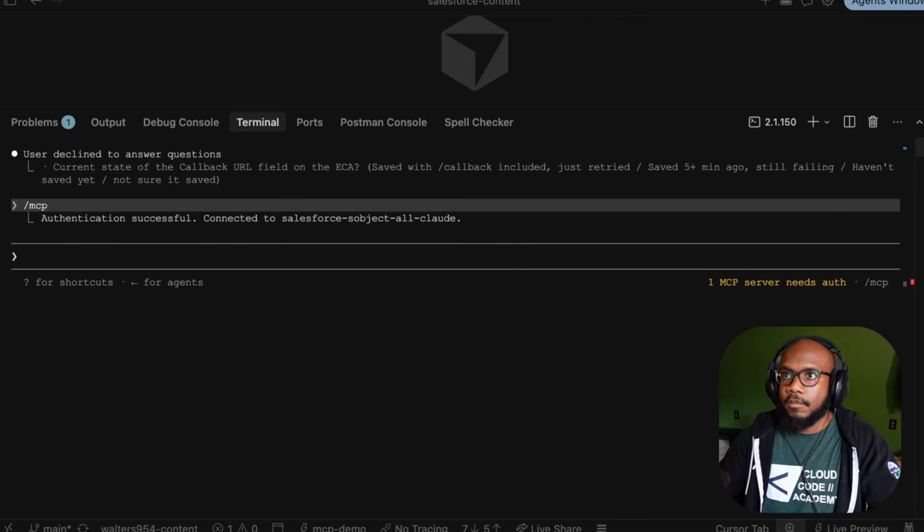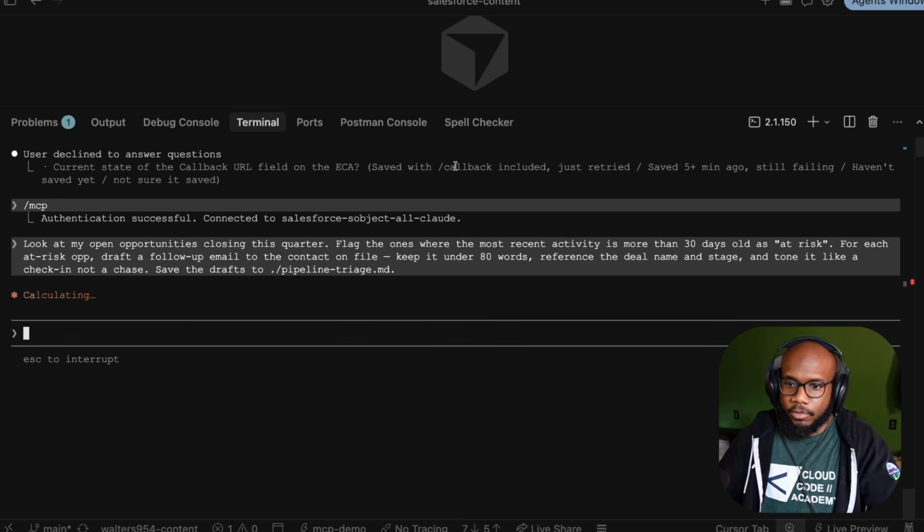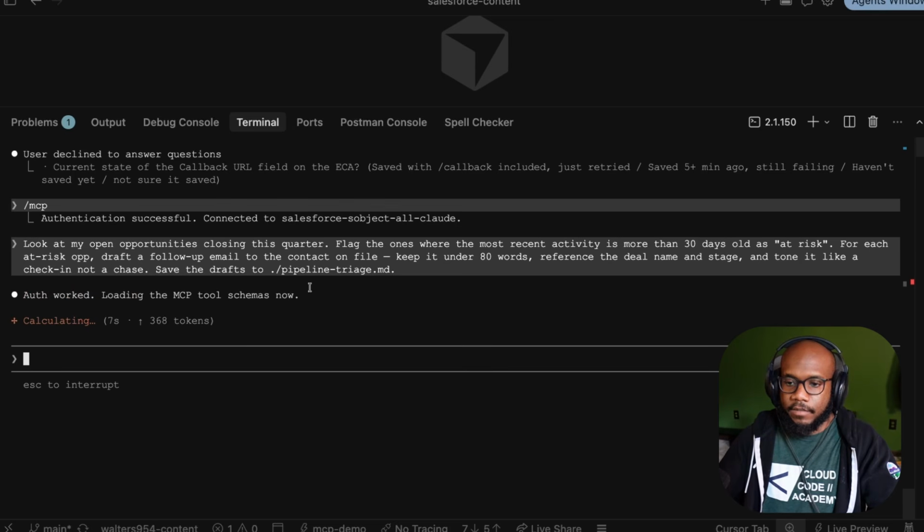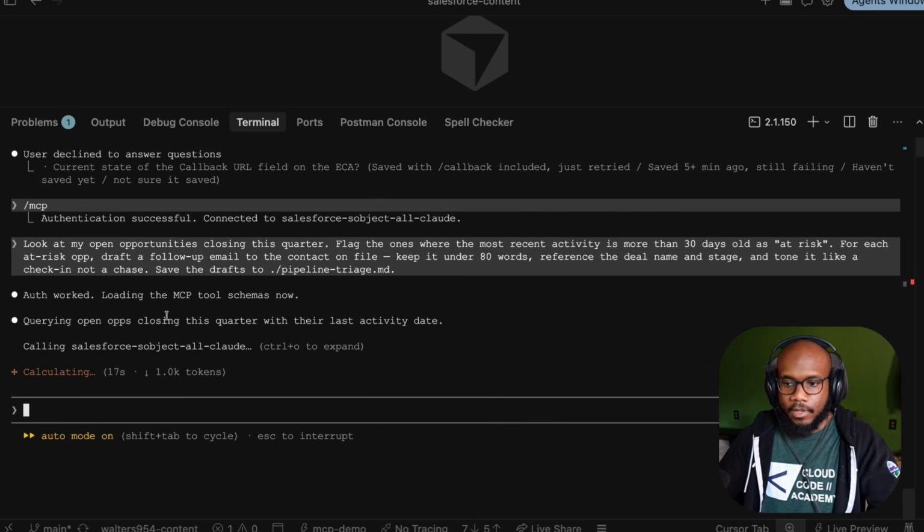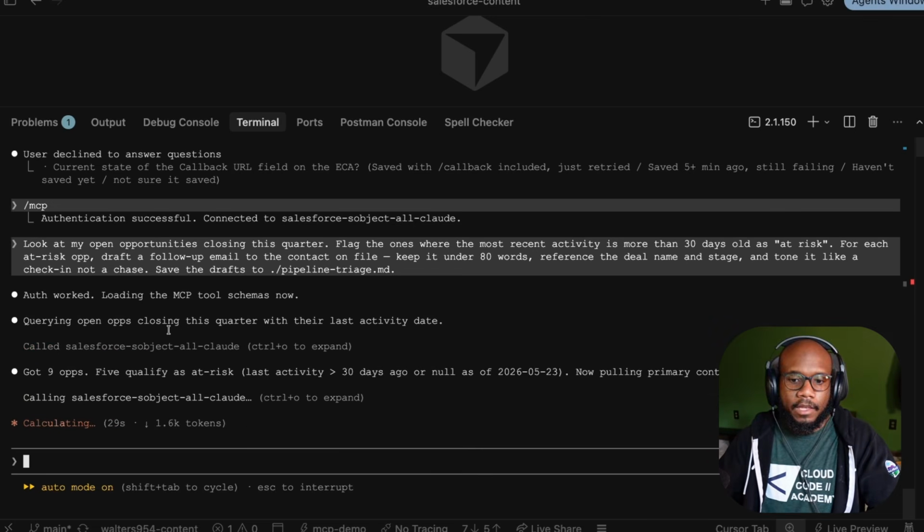Let's take a look at some quick demos as well. We want to look at our open opportunities closing this quarter and flag some of the activity that's going on here. I'm going to actually press Shift Tab to put this in auto mode, and we'll see if this starts using the MCP without us needing to approve anything. And auto mode is really great unless it's deleting or doing some sort of irreversible change. It will just continue to approve the different tool calls.